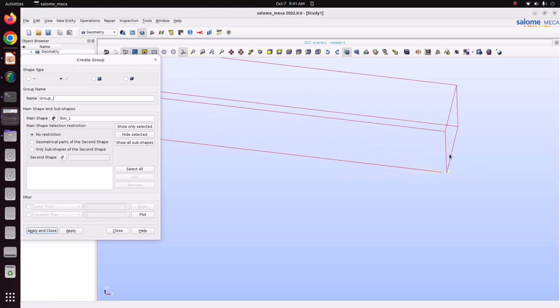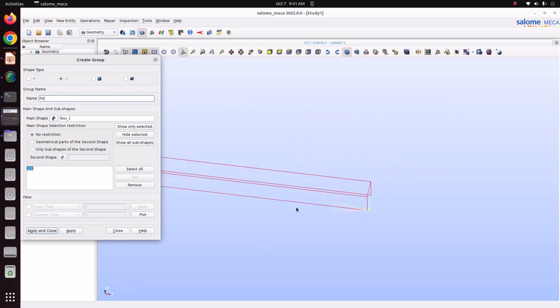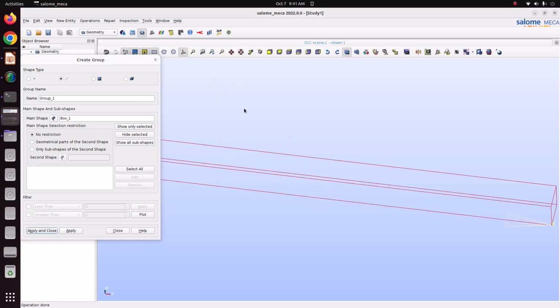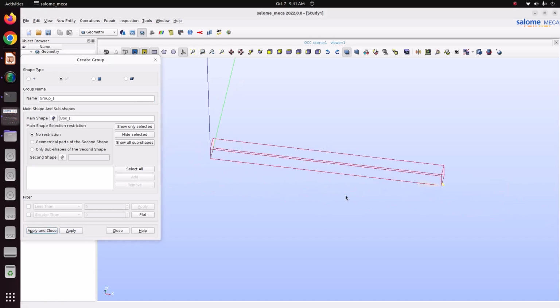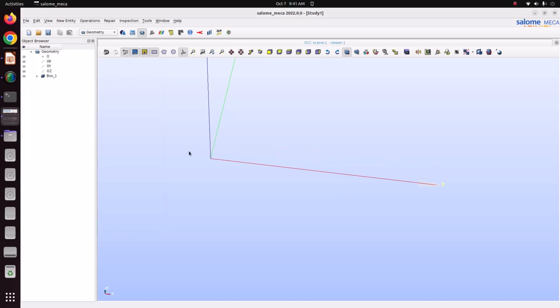For this edge, I'm going to fix only in y and z. In the x direction it can freely move. Just apply it. Now we have created the groups. There is no load because we cannot apply load in modal analysis. Now we will save this file.